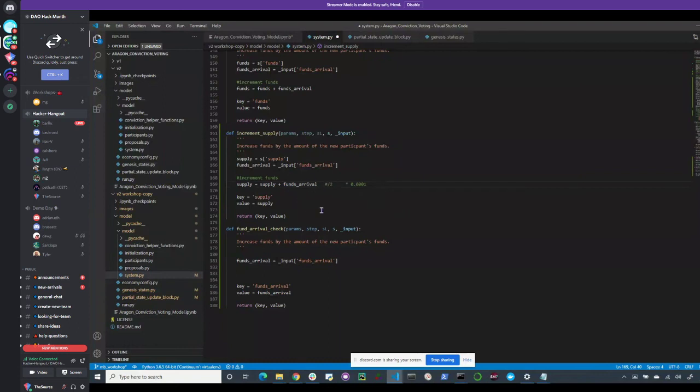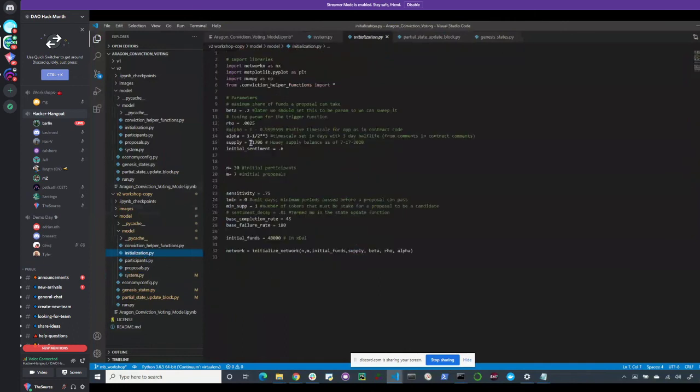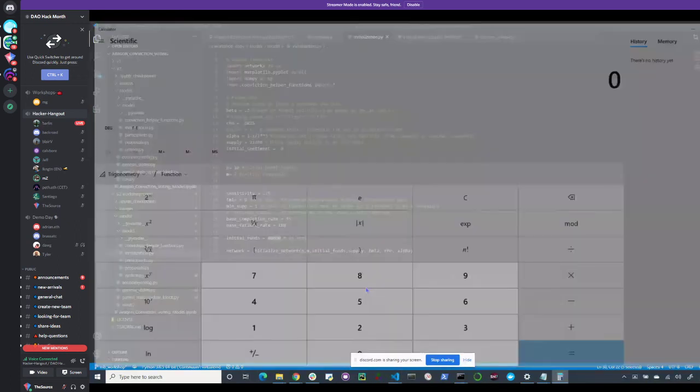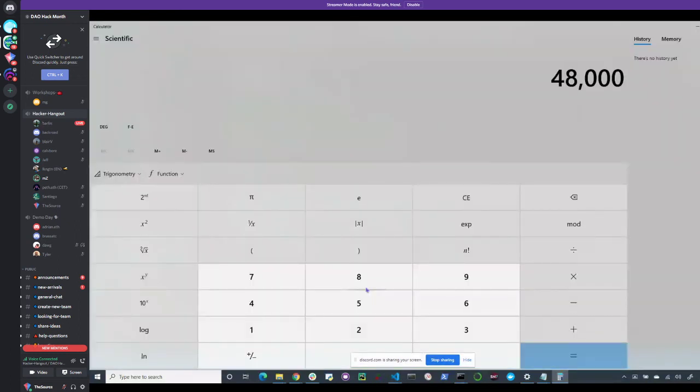Why don't you go look at the initialization file for a second and double check the scales of those variables, because I feel like the numbers were off, right? Like we should have supply, and we have initial funds, right? So their initial funds is bigger than supply, which is wrong. Obviously. It can't be the case if the supply is a superset.